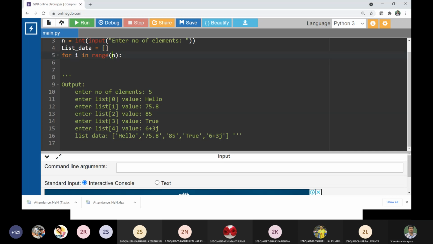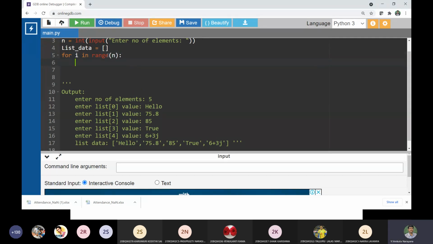Can it be like this? Since the starting value is 0, the ending value will be n minus 1. Can I say it like this?